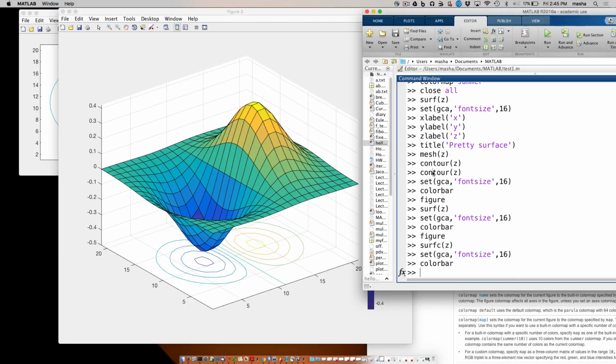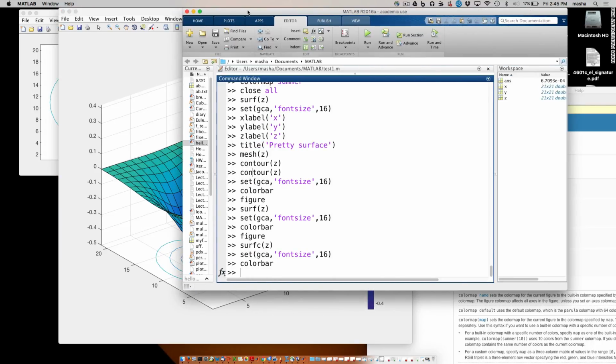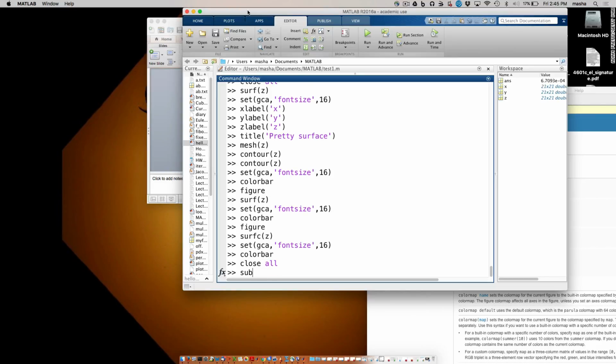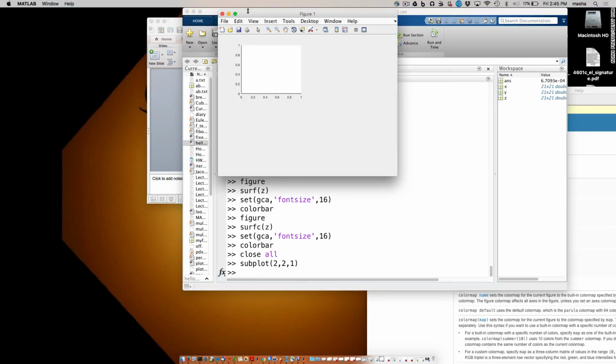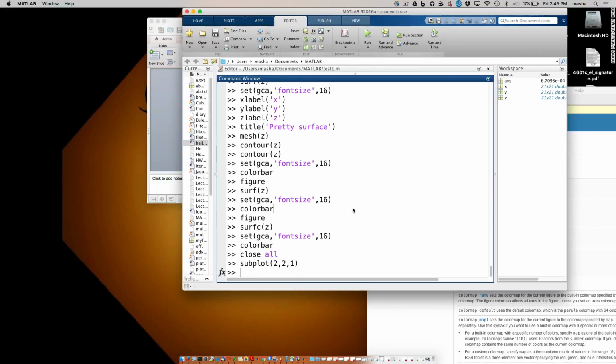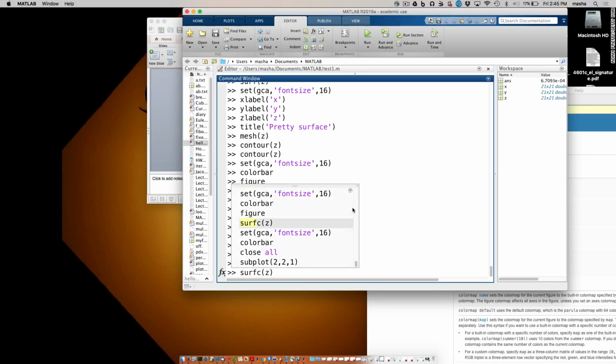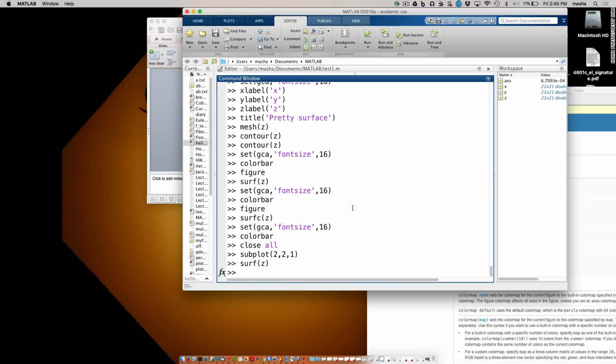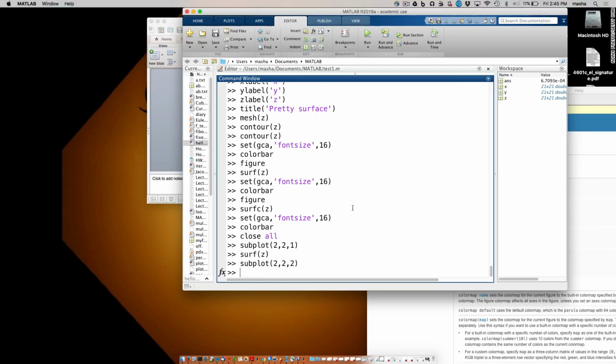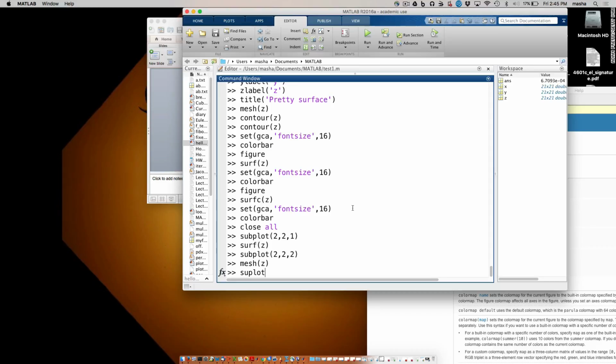So let's do this. I'm going to close all figures. Subplot 221, and then say surf of Z. Then subplot 222 and say mesh of Z. How do you choose those coordinates for the subplot? The 2 means a 2 by 2 arrangement. Okay. First, second, third, and so forth.